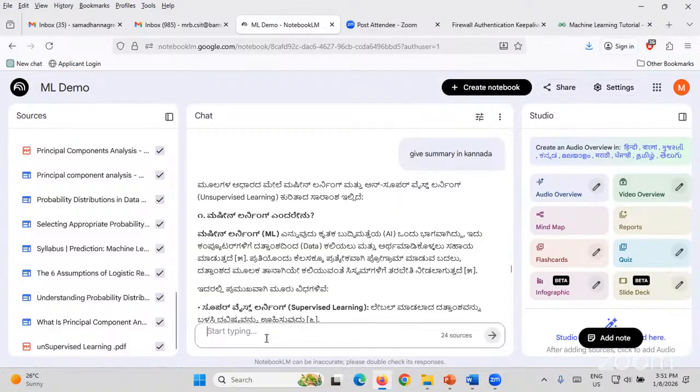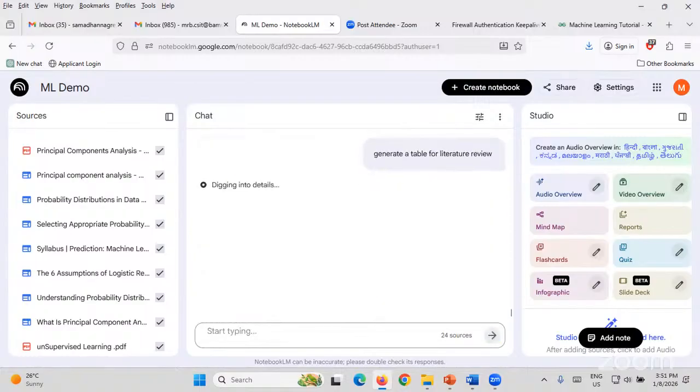Now again, if I give the prompt, generate a table for literature review. Okay, I'm giving the prompt as generate a table for literature review. And see, it will be using all the resources, whatever we have combined from the net and from my side. So it is reading, exploring, digging the resources, and now it will generate the literature review for me. Now it is going to use all the resources because we have imported them, right?